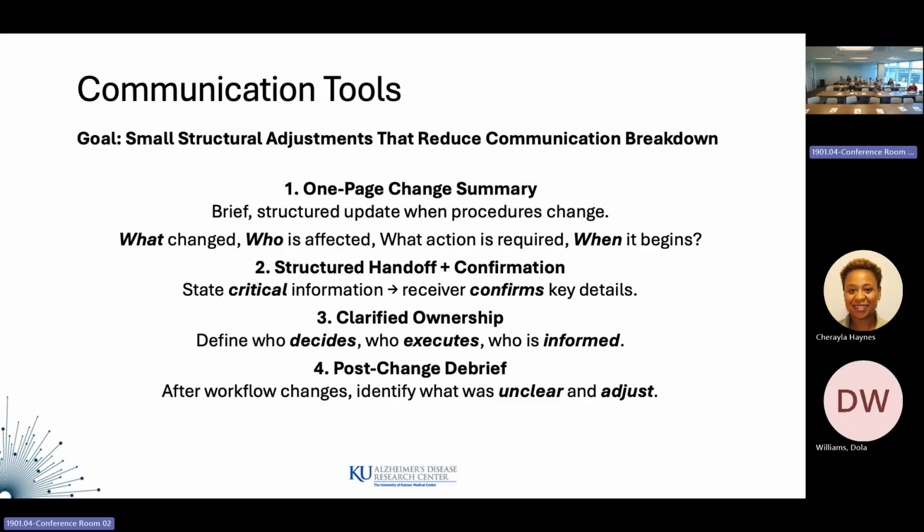And this just needs to happen on a daily basis: a post-change debrief. After anything changes in a study, whether again it's cell lines or animal models or in clinical research, it's important that you identify what was unclear and adjust from there. Because again, these are structural problems. These will continue, and you just need to keep refining your communication strategies and the tools that you use to limit the problems that it causes.